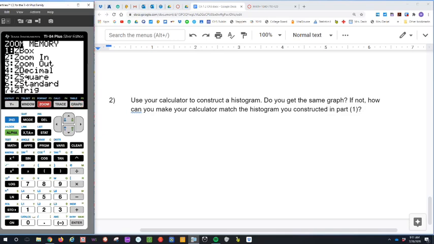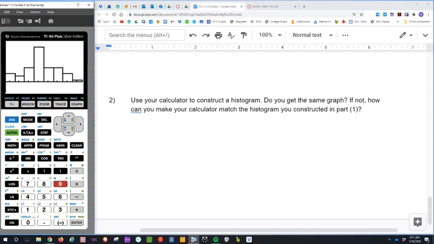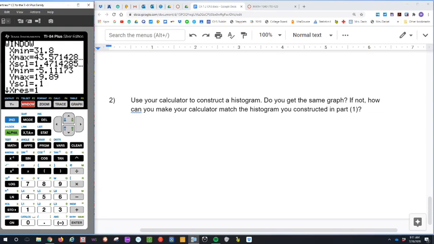Then try zoom 9. It doesn't really show, does it? It's not the same histogram. So in order to match, you have to change the window settings. Where's the window setting? You see the second button on the top row, window. So if you click on window, now you need to change things.